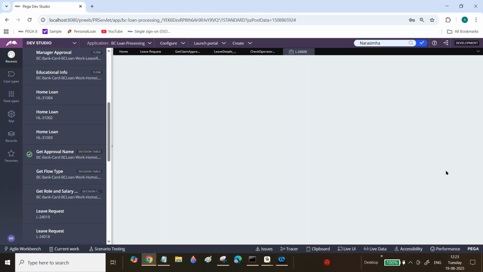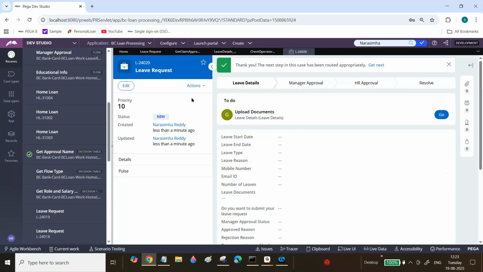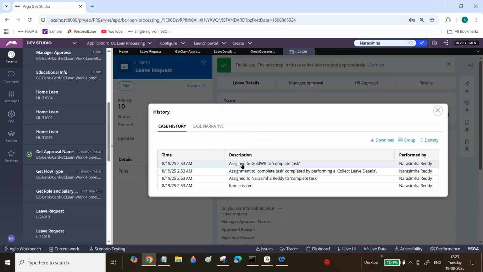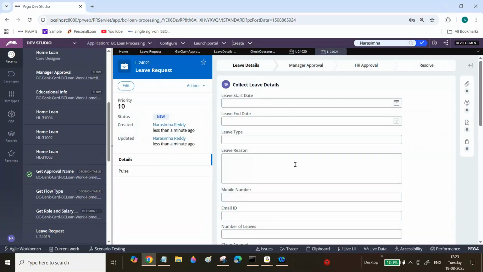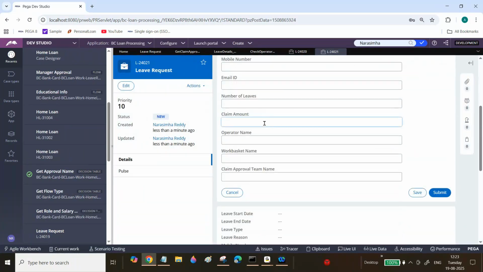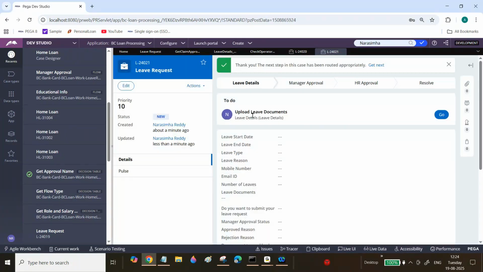Okay, sir, it will go to the gold work basket. Now here you can see the gold work basket. Now same, I'm going to create one more case. If I specify the claim amount, 4 lakhs 50,000, now it will route to the operator.